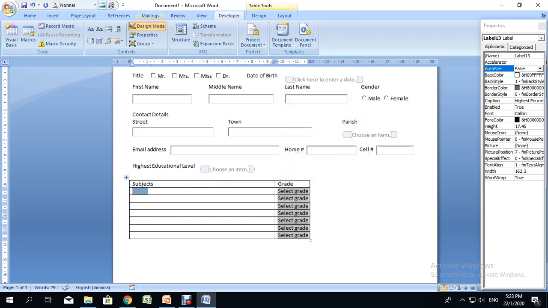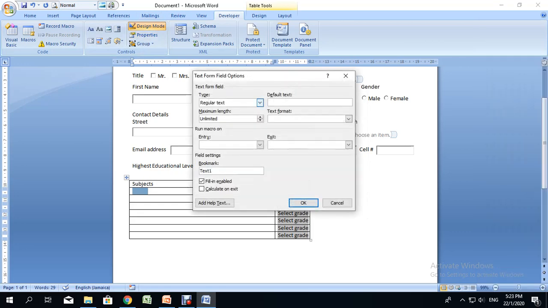I'm going to set the properties for this first though. Set the properties to regular text, default text. The length is not going to be unlimited. I'm going to set the length to say about 30, so the user cannot type anything more than 30. Now what if I wanted the person to type the subjects in uppercase only? No matter what, I can set the text format to uppercase. So if the person even types lowercase letters, it will always go back to uppercase. And I'm going to click OK.